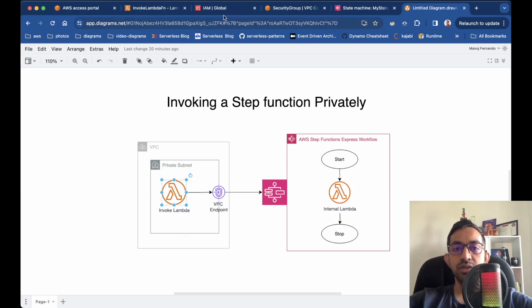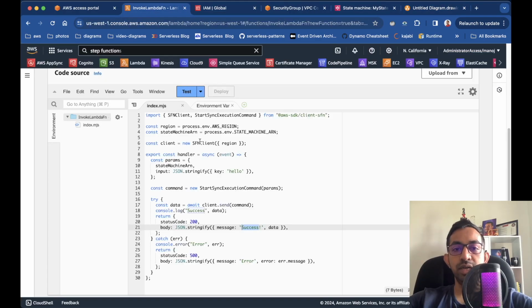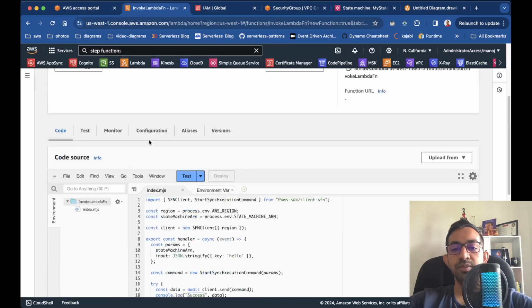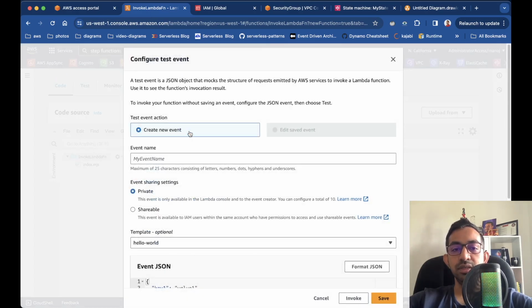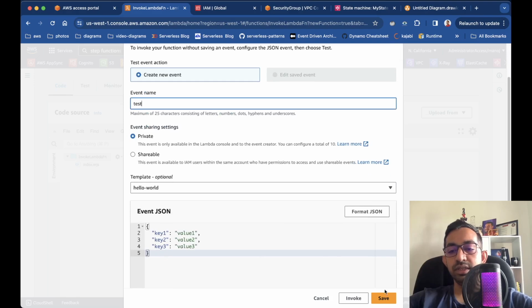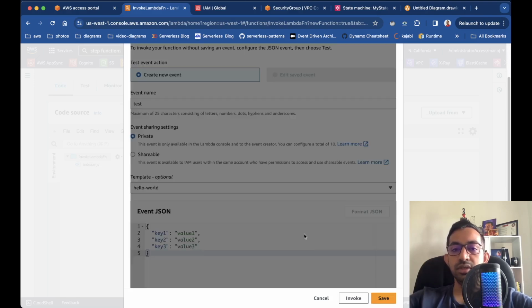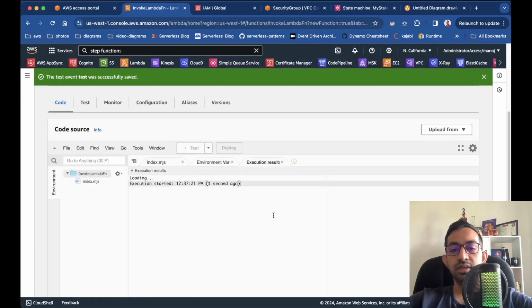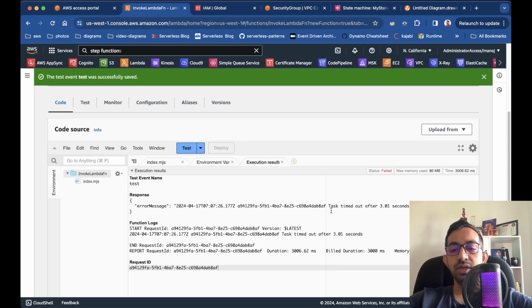All right, so let's do this. I'll go ahead and try to test this Lambda. This is my invoke Lambda, so I'll click test here. Test event is fine, and then click save. And now I test it. Okay, so I got timed out.